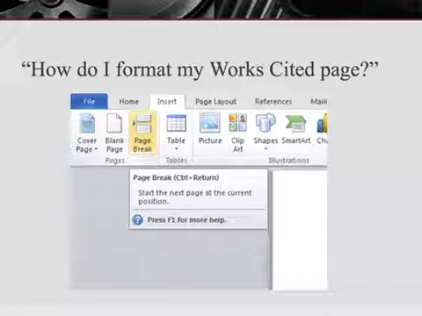Instead, place your cursor at the end of your essay and go to the Insert tab. Then select Page Break. This will automatically move your cursor to a new page. This page will remain separate even if you add more text to your paper.